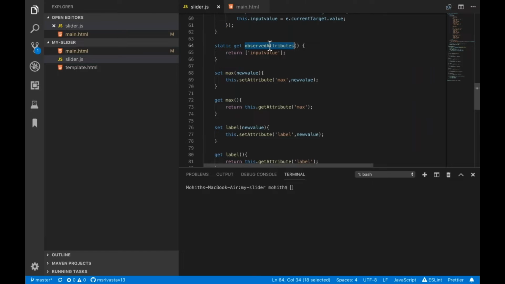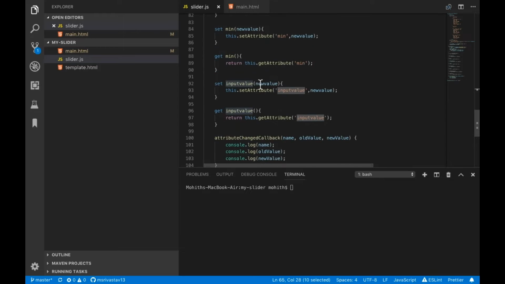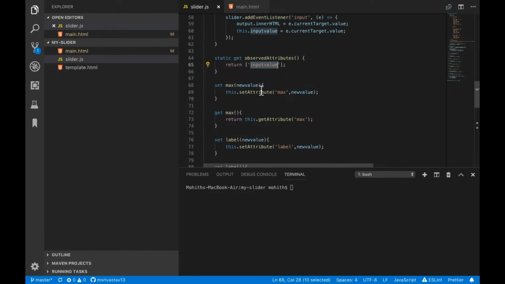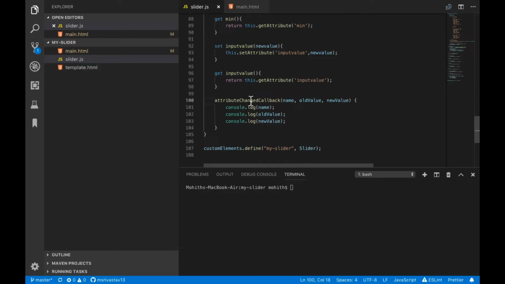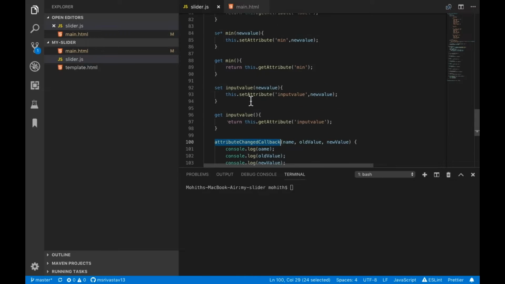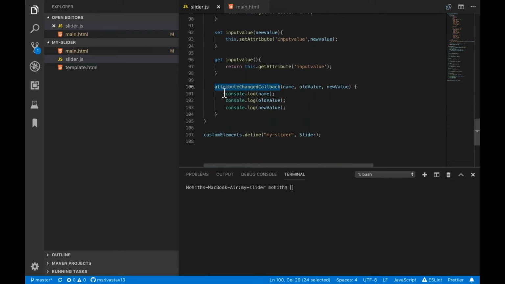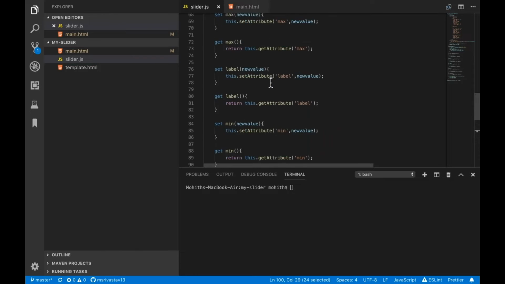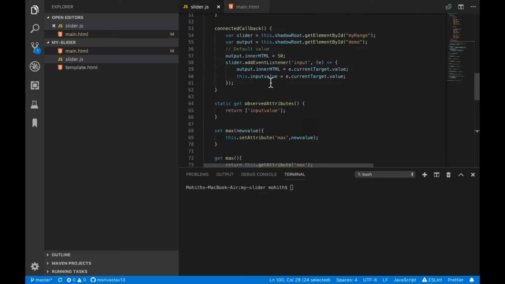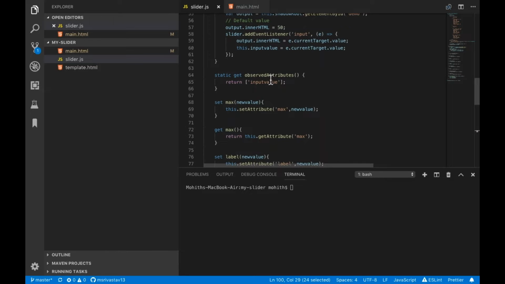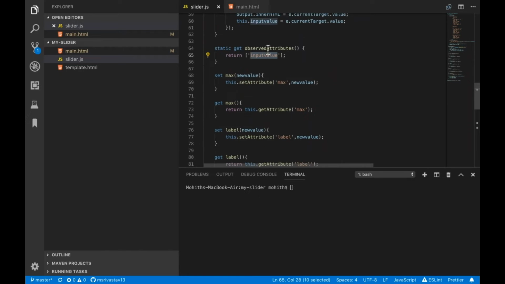Also I have this method, observed properties. What this does is look for a change. We say keep watching this property, which is the input value, which again is a getter and a setter. Whenever a change happens in this property, call the attributeChangedCallback method. If I change min or max, that will not call it. The callback is like an event that is invoked when the input value is changed, because I've denoted it.